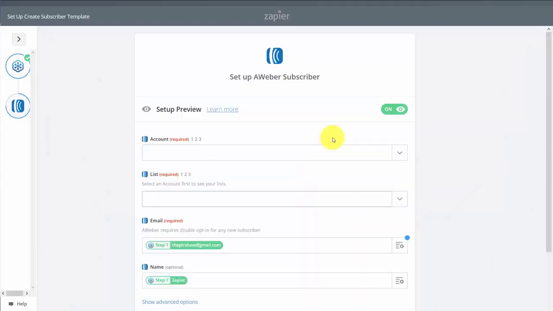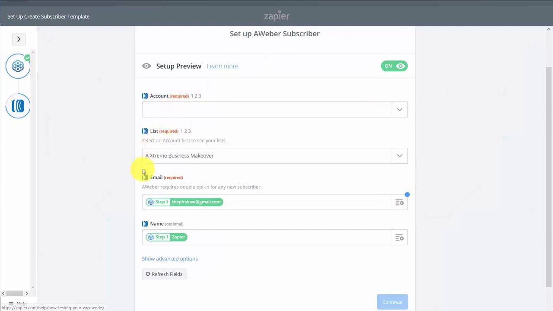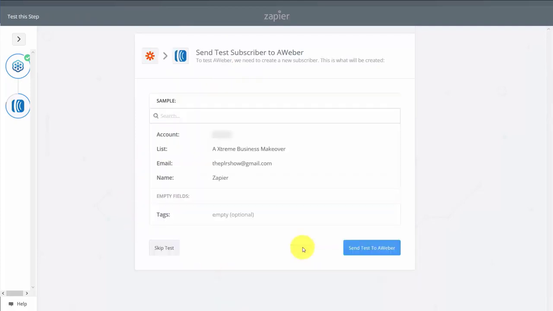Now, this is a good place to note that you can have multiple accounts set up with the same company. So if you have multiple Aweber accounts, you can set them all up with Zapier. So we're going to choose the account that we're going to be using, and then we're going to choose a specific list. Once we have our account and list, and we've verified the email and name, we're then going to click Continue. Once we have it, we'll then send a test to Aweber.